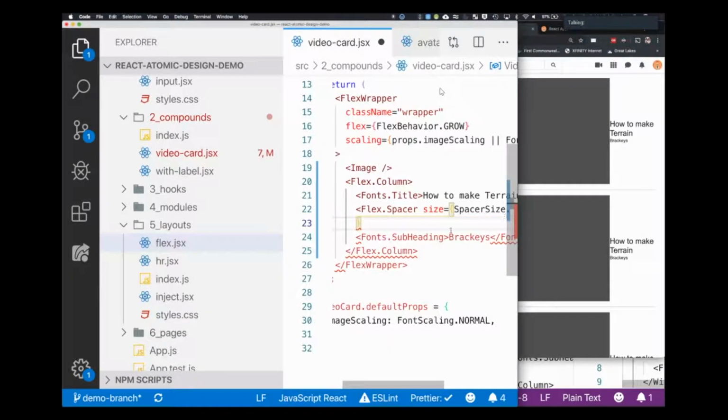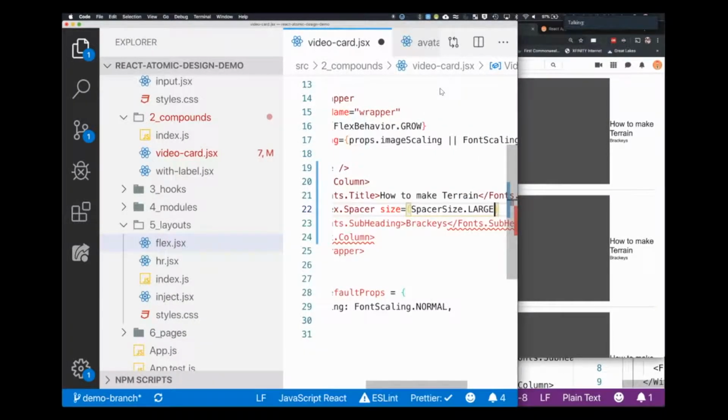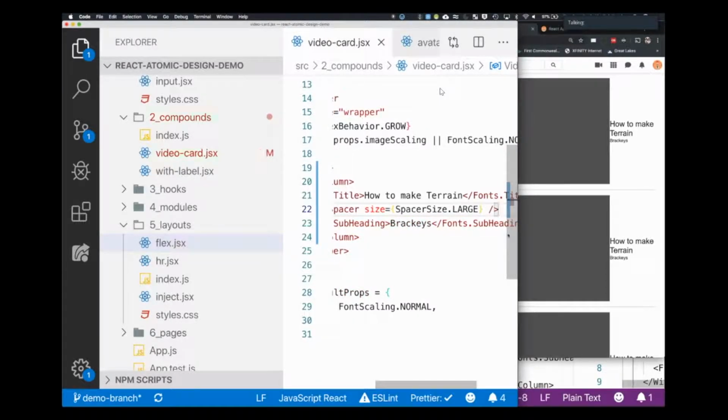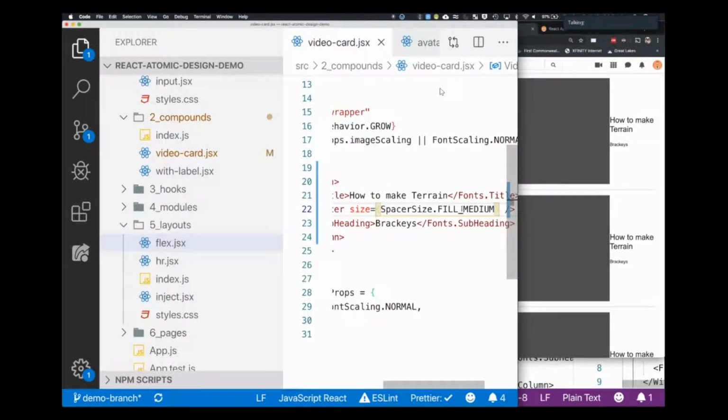So I could do large if I do my autocomplete right. So I could do large. And we'll see what that looks like. It adds a little space. Or I could do fill. It doesn't matter because it's going to fill to take all the space. You do that, and it's not going to do what I want.